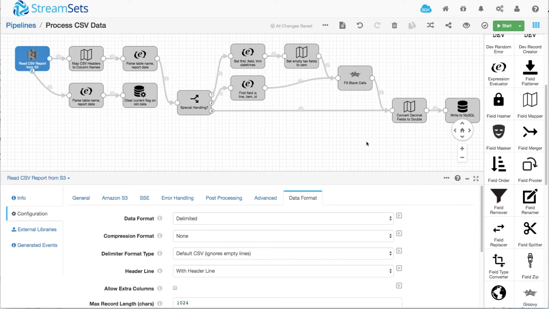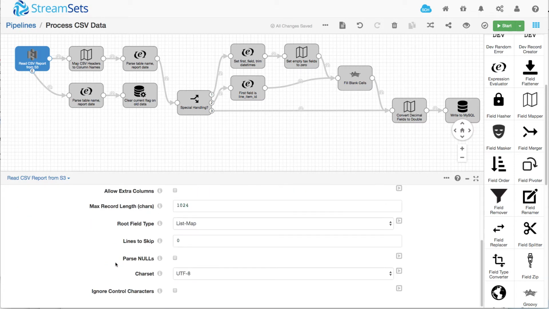Now, I could start playing around with maybe the field mapper or field replacer to set that field to null based on it being an empty string, but there's a much simpler way. If I look at the data format tab of the S3 origin, this is where I'm configuring it to read in delimited data, it's CSV data. If I scroll down, I see that there's an option here to parse nulls. So the configured string constant will be converted into a null field.